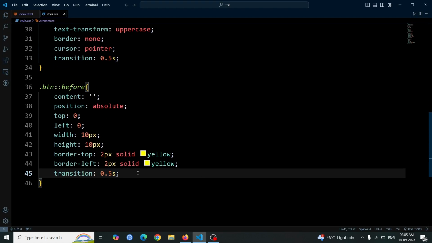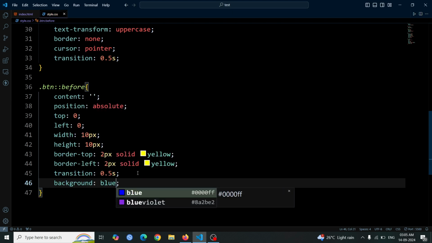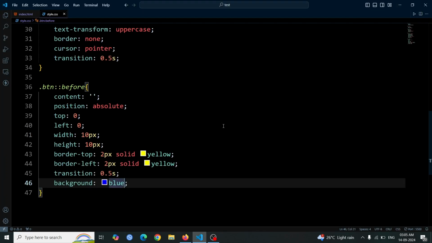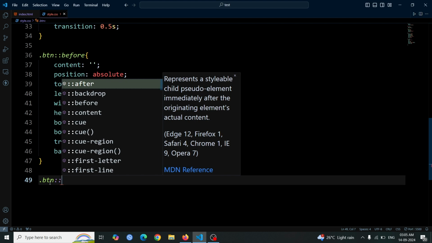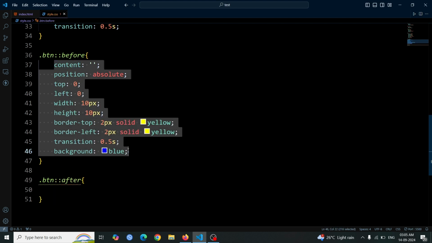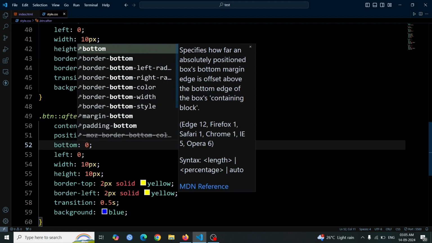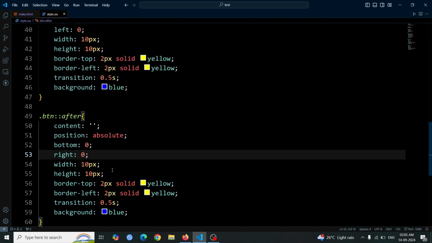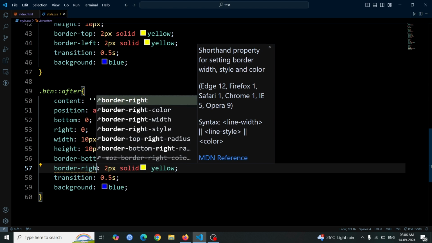To better understand the animation, let's add a blue background to the before element. This will make it easier to see the effect as it animates. Next, let's create an after effect for the button. Start by copying all the styles from the before element and pasting them here. Then, make the following changes: set top to bottom, left to right, border-top to border-bottom, and border-left to border-right. This will create a similar effect at the bottom right corner of the button.